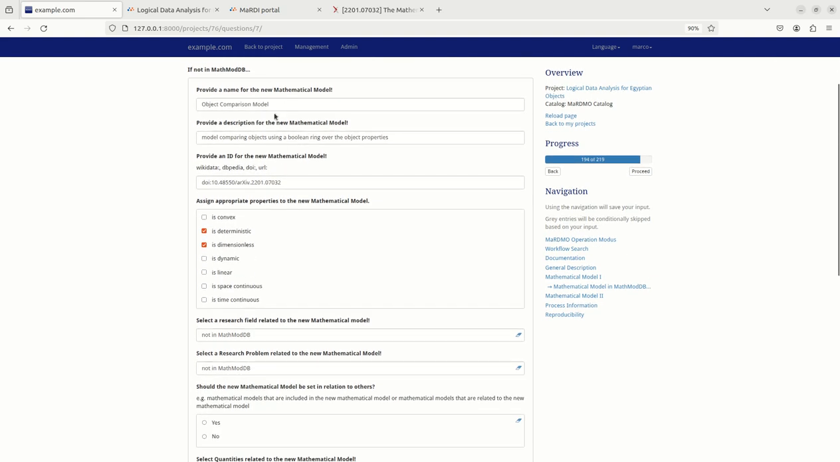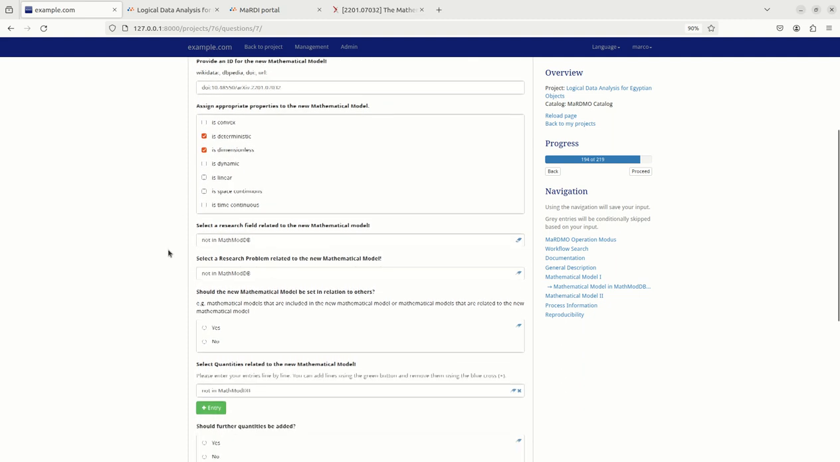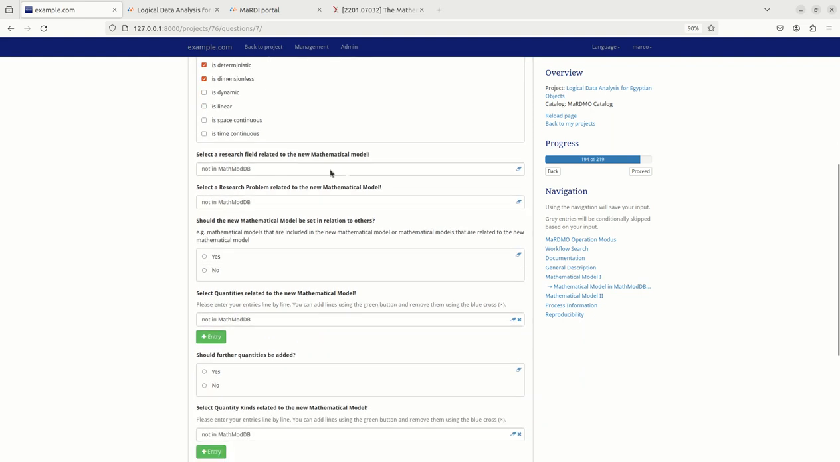I've called it the object comparison model, which is a model comparing objects using a Boolean ring over the object properties. It's invented in some publication, and it has certain properties. For once the model is deterministic, and on the other hand the model is dimensionless. Then we also have to assign, according to the MathModDB ontology, some research field to the mathematical model. Again, this research field is not yet in MathModDB, and the same for the research problem, which is also not yet in MathModDB.